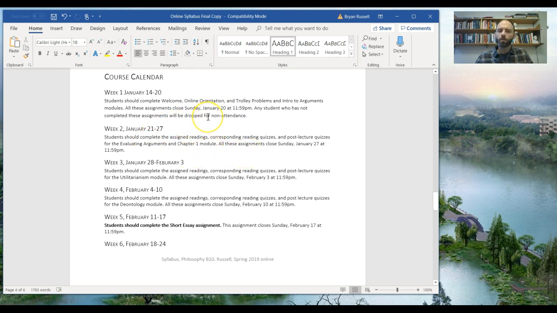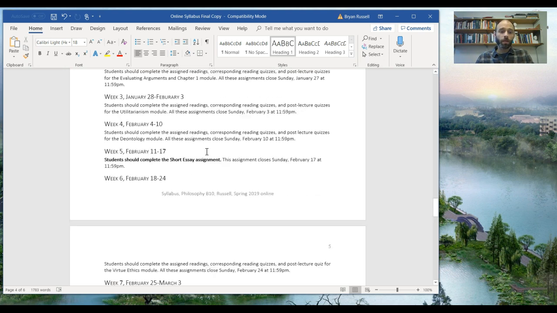We'll work on parts of arguments in the first week, evaluating arguments, and getting into the textbook, chapter 1, in that second week. So you'll need the textbook for the module in the second week. So by January 21st, you'll need the textbook. Then we'll get into some ethical theories.